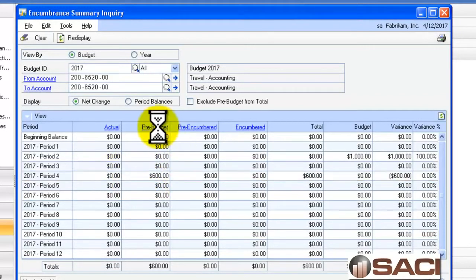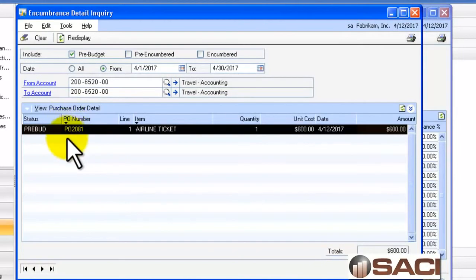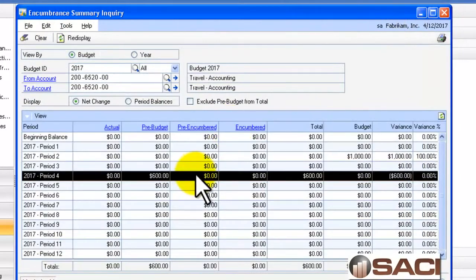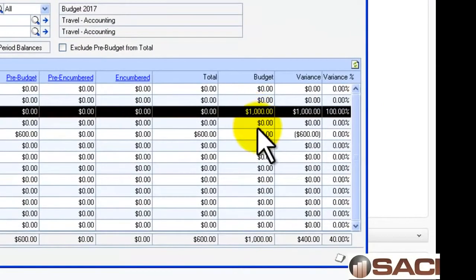I'm going to highlight it and click on pre-budget, and you can see the actual line item including the PO number that it came from. And we'll scoot on down here to the budget line, and in February, or period 2 for the budget, we do have a budget of $1,000. So our variance for the year is we have not incurred, we still have $400 left of our budget that can be spent, or 40%.